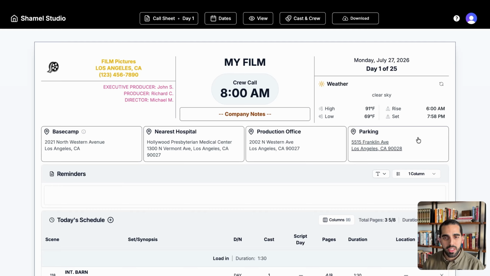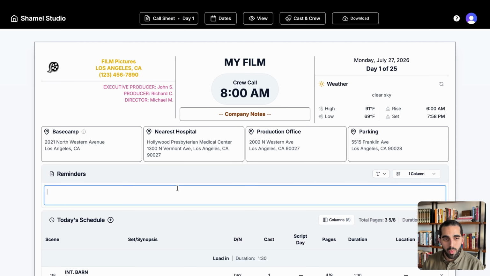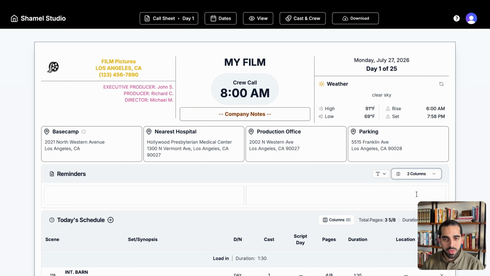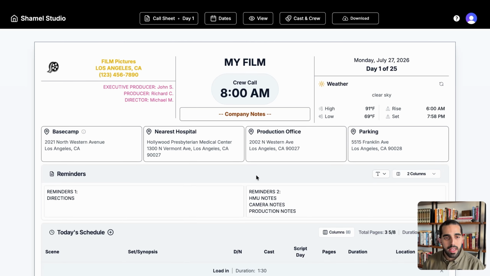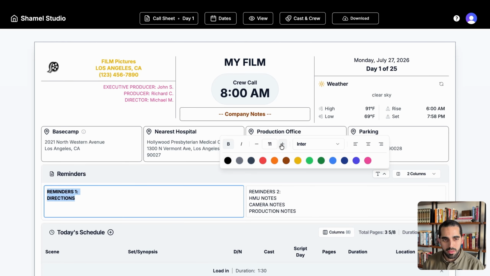Once I have the addresses in, I have a text box here for reminders. I can use it for department notes or maybe general reminders for the crew members or directions. I can use this as one big text box or even split it into two columns or three as you prefer. I'll go in and add some information in it. And similar to the other text boxes, I'm able to apply any edits or resize the columns as well.